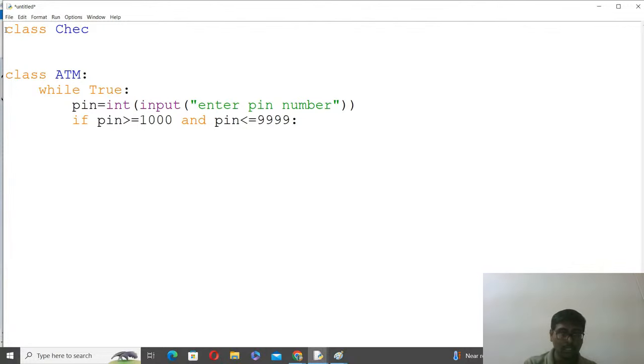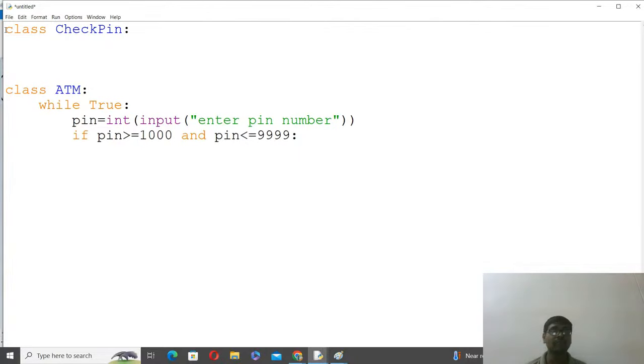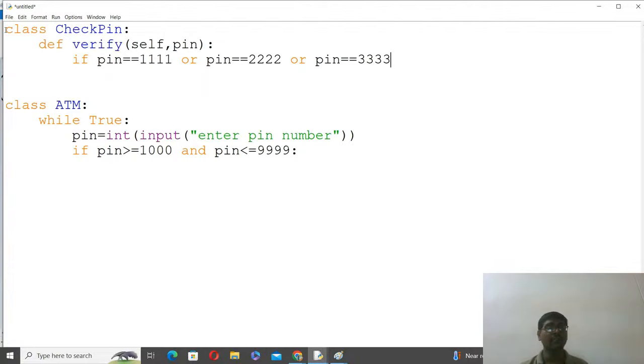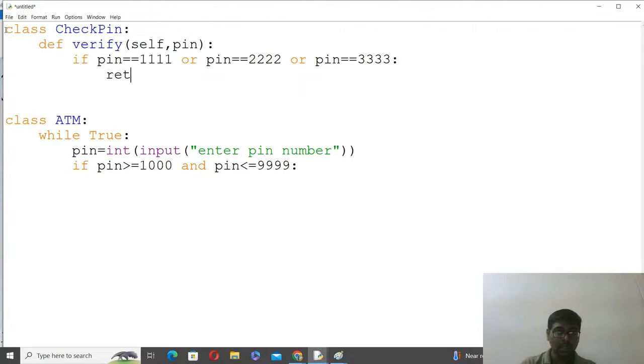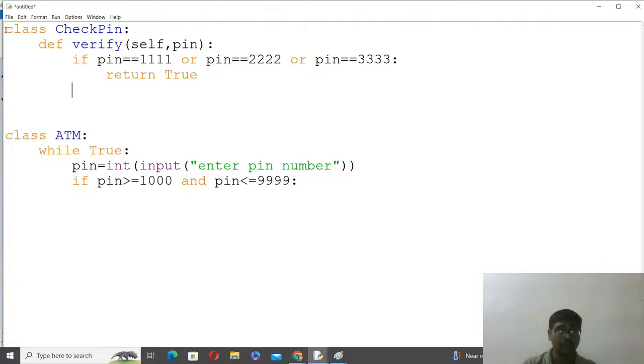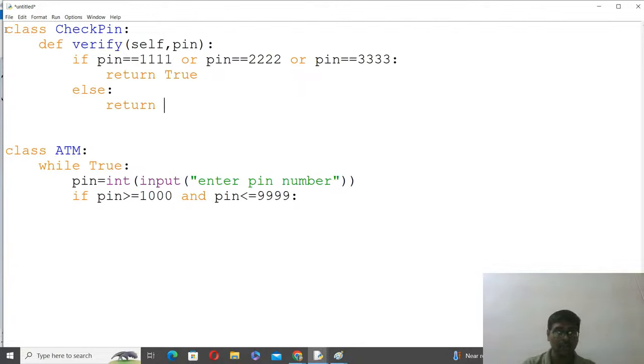Class, suppose CheckPin. Here I am using one class, CheckPin. Within the class we do this comparison operation, but any operation within the class is not possible directly. By using a function only, def, you can use some method, say verify. Method names are very easy. You can use verify(self, pin). Now see, if the pin you entered is any one of these, then you return True, else you return False.